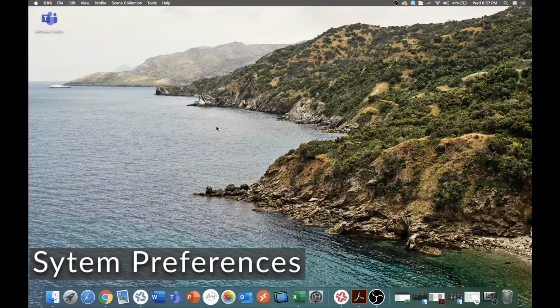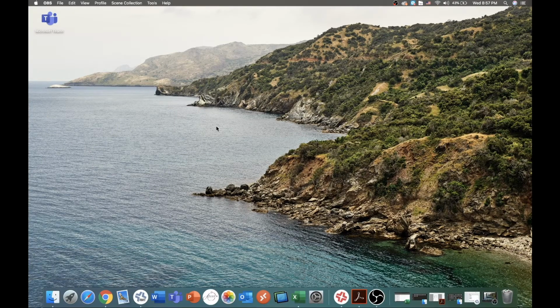Hello everyone, in this video we're going to take a look at customizing some system preferences on your Mac, which will allow you to get your own feel for the device and have it work exactly the way you want it to and get the most efficiency out of that.